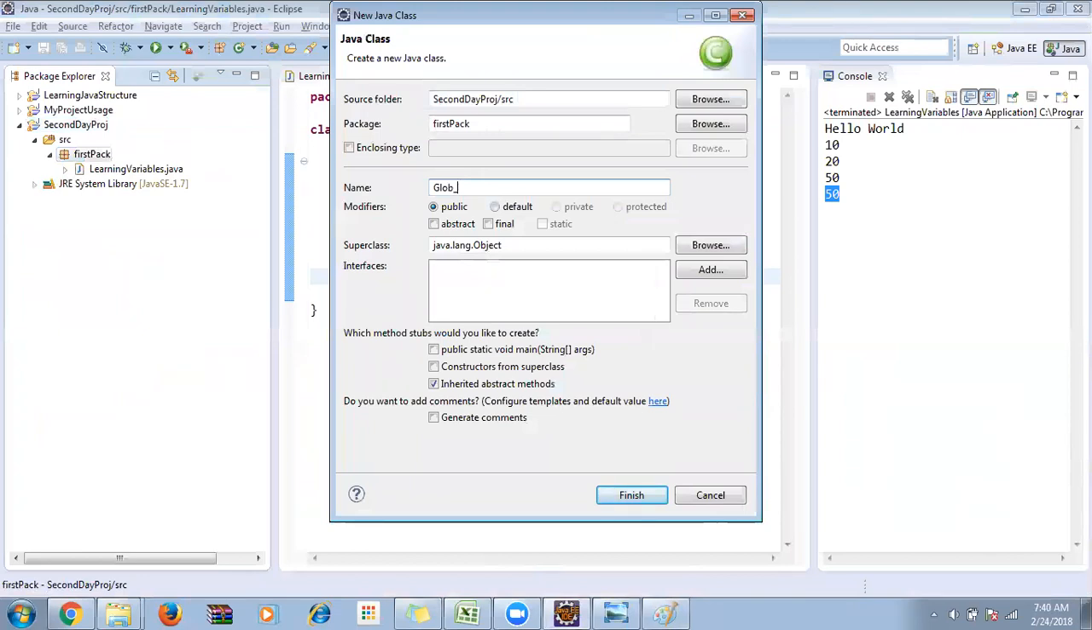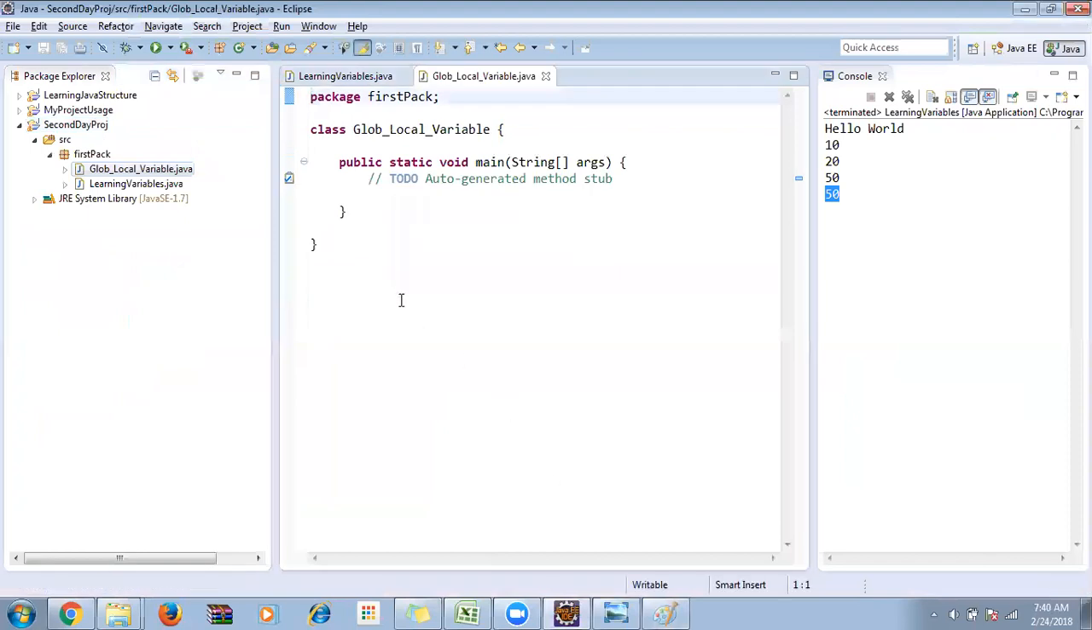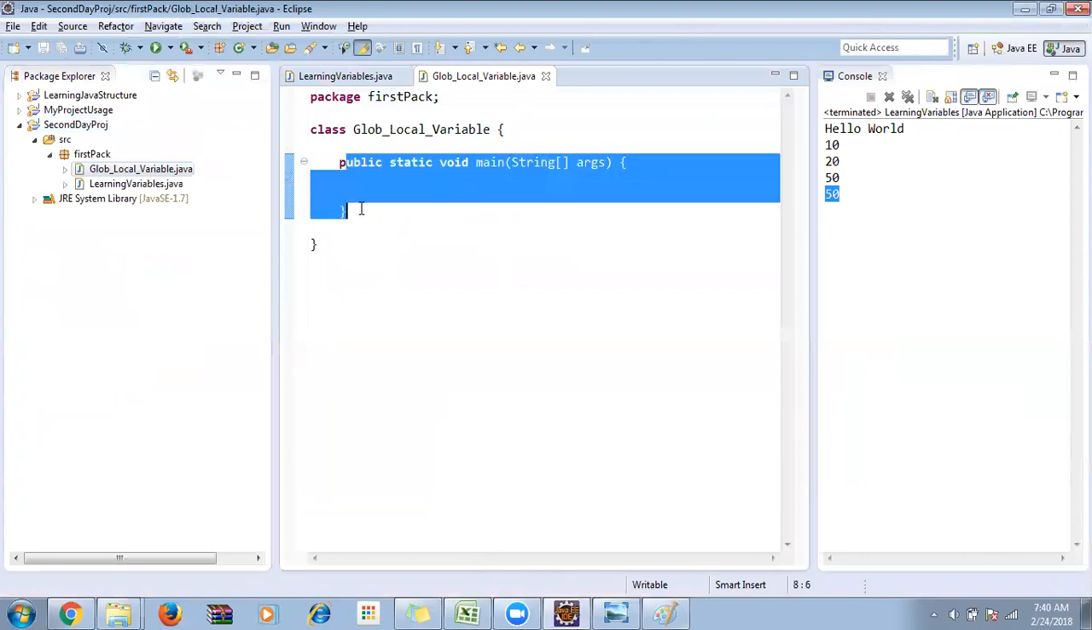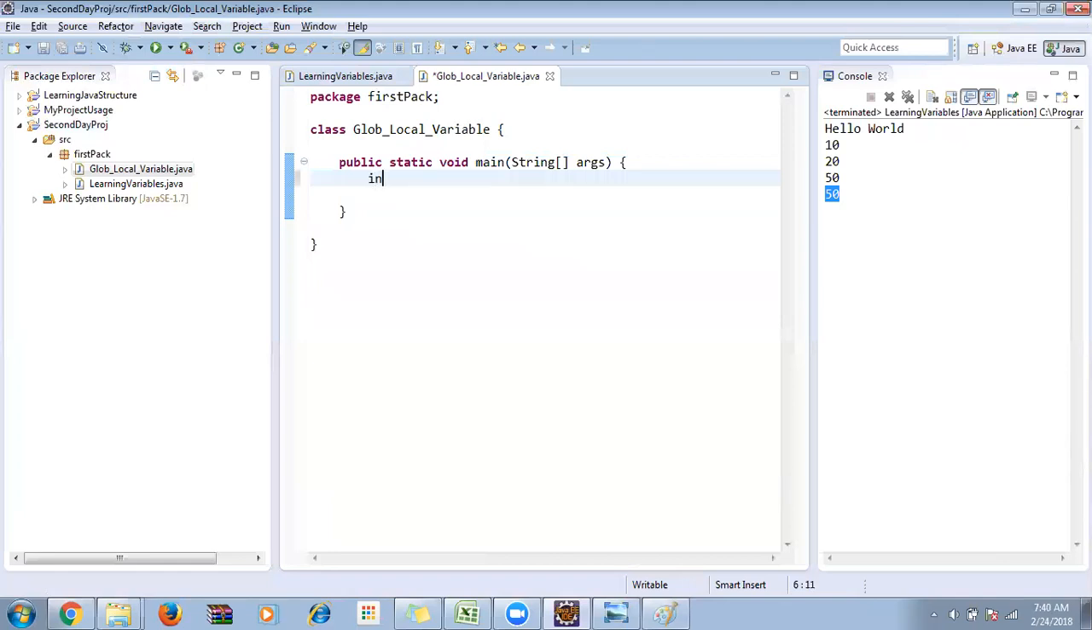Global local variable. A variable which is declared inside the function will be my local variable. So integer i is equal to 10. So how will a local variable be used? System.out.println directly with the variable name.